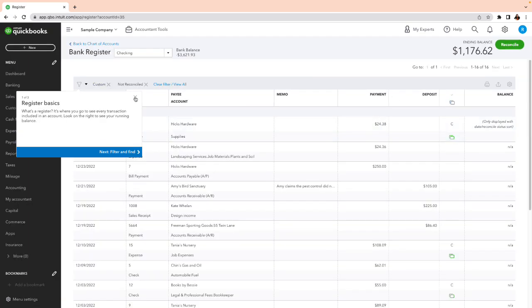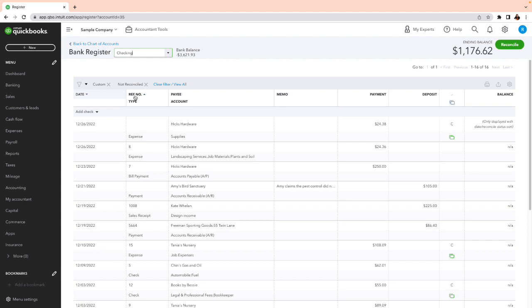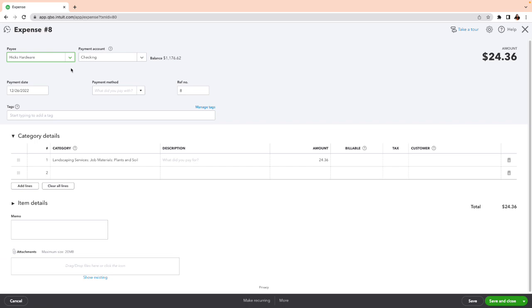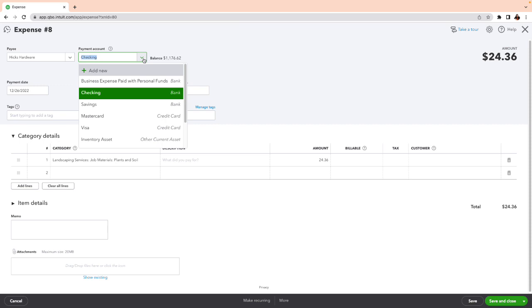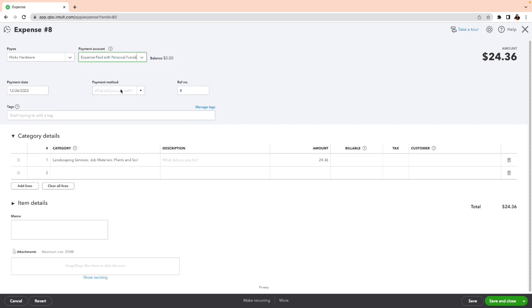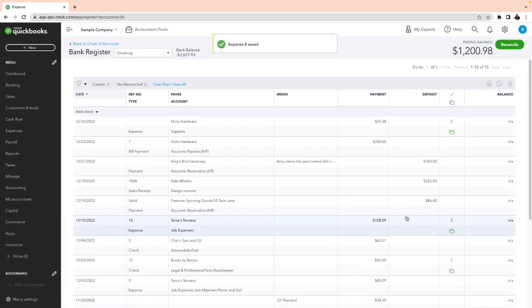If there are some transactions that you know for sure do not belong in this account, you want to click on the transaction. We're going to open it, and see where it says checking account on the payment account. We're going to change that into the business expense paid with personal funds. Save and close. And that is gone. Okay, it went to that account that we just created. So that's how you are going to clean it up.